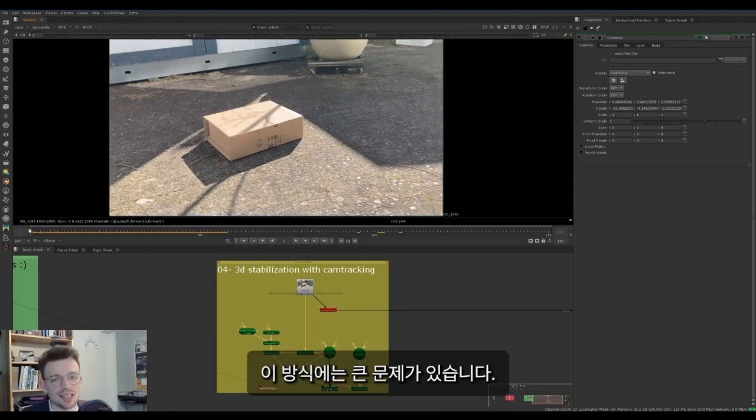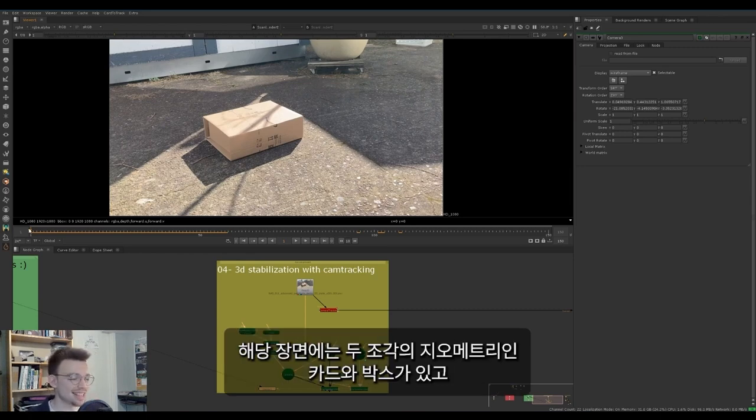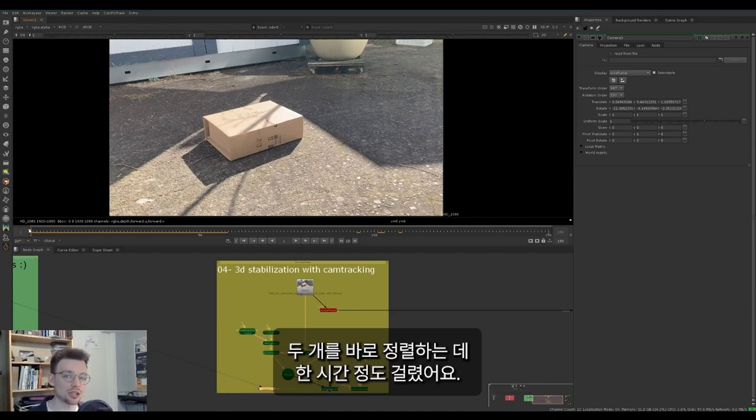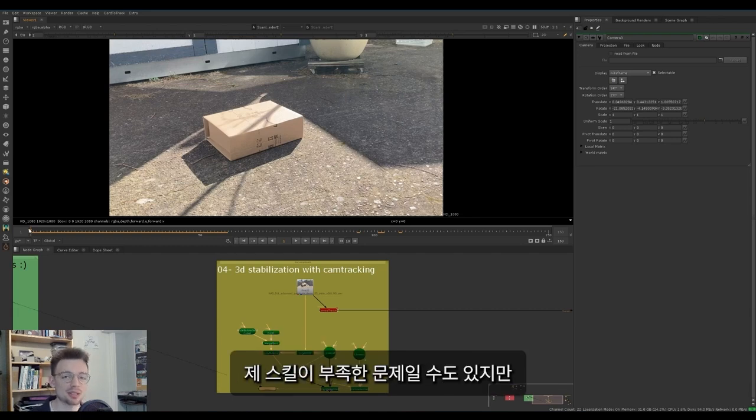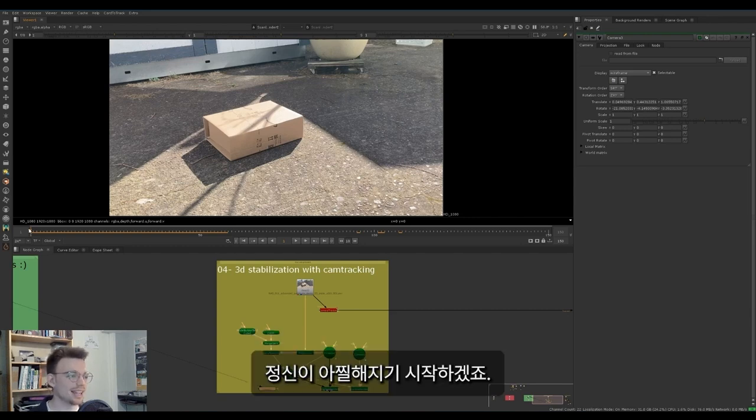But there's a big issue with this method, and that is that it's really tedious. This scene has two pieces of geometry. It has a card and it has a box, and it took me like an hour to get it lined up properly. And that just might be a skill issue, but think about having to do this for a more complex scene. It starts to get pretty mind-numbing.